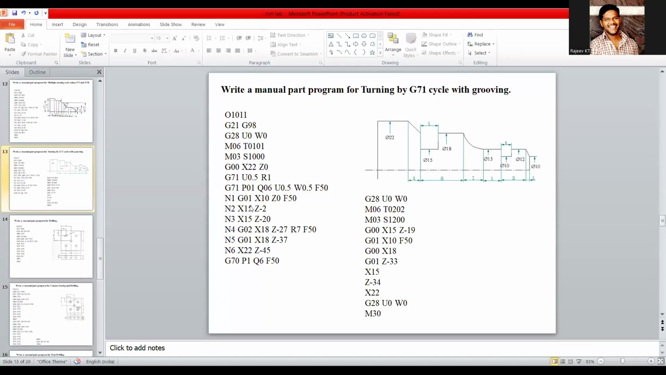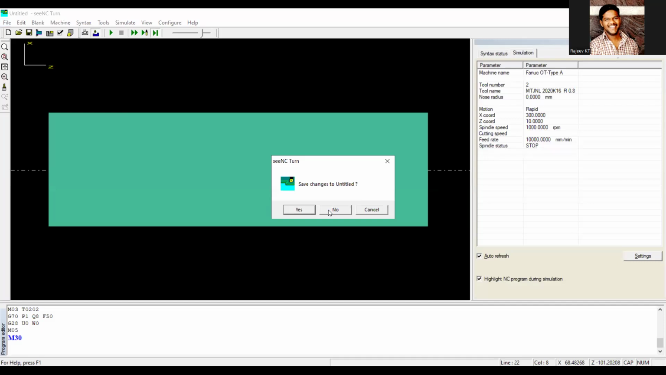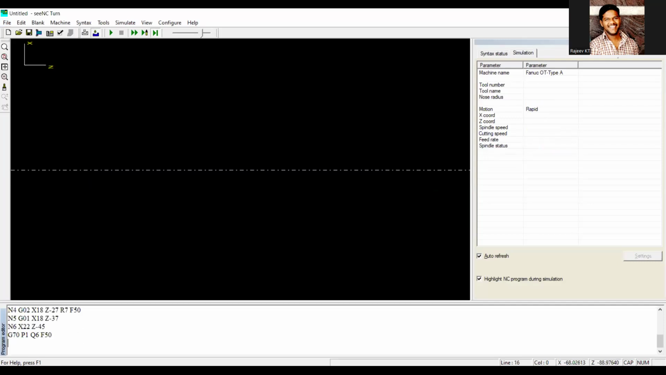See, the last program is this one. In this case, I've taken both. So G71 and G70 along with a parting tool. Both I have taken. So I'll copy this program and I'll paste it. Okay. So I'll go to File, New. I don't want to save any changes here. Control V, paste.